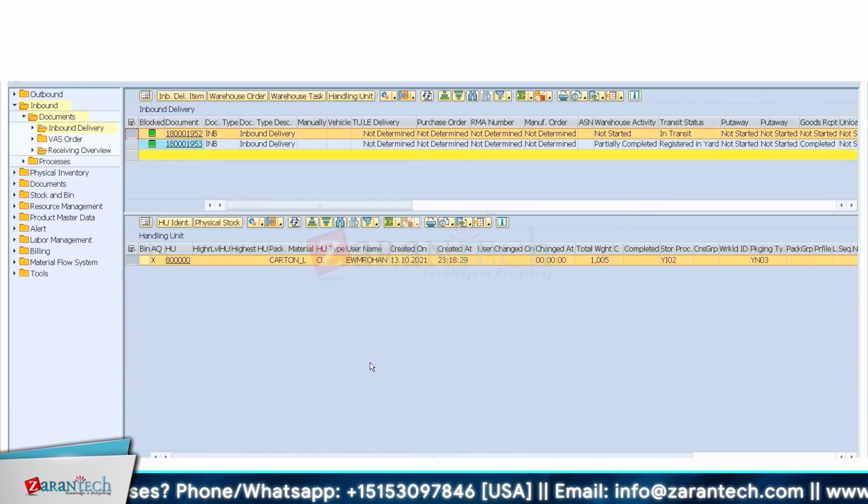What is the name of this layout, the one at the bottom and the one on top? There is no such name. We just call this the parent screen, parent data, and this the child data. There is no such name given to the screens.